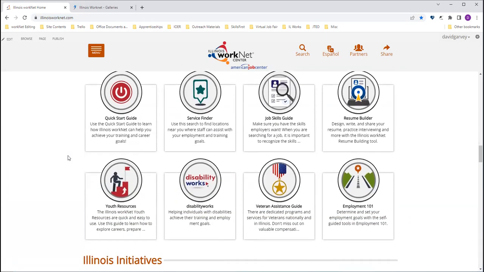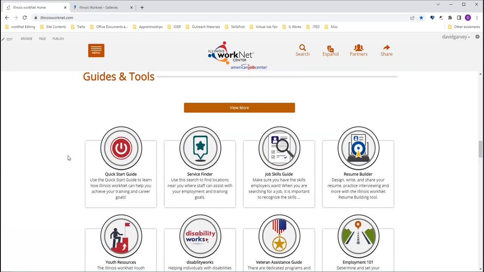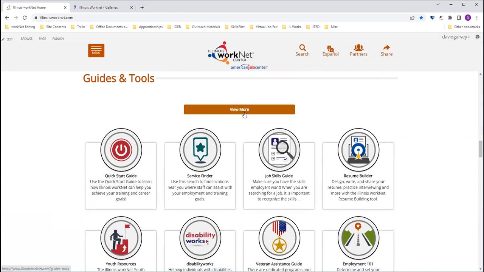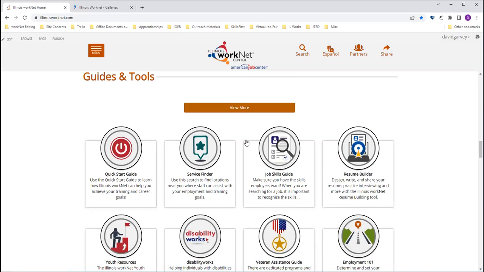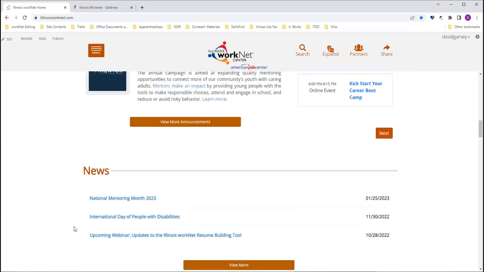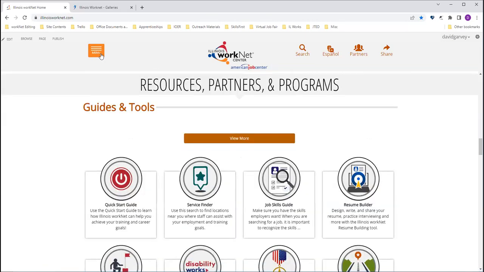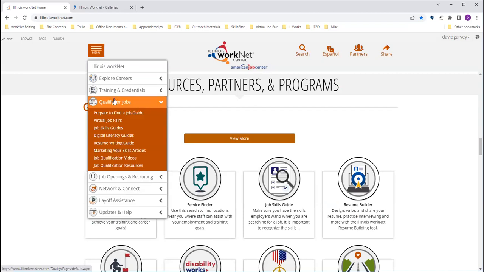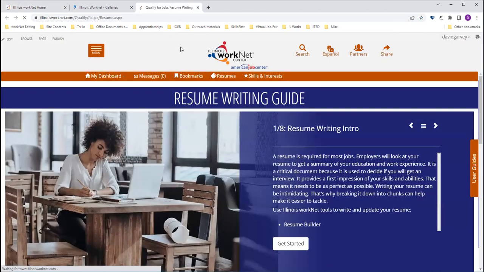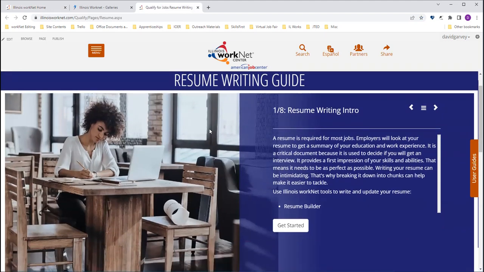If we scroll down to, it should actually be below these icons, view more, that'll take us to all the guides that we have included on Illinois WorkNet. But in the menu here on the Illinois WorkNet site, if we click menu and open the tab for qualify for jobs, we'll see resume writing guide. So when we click that, it'll take us to the guide that we have for resume writing.